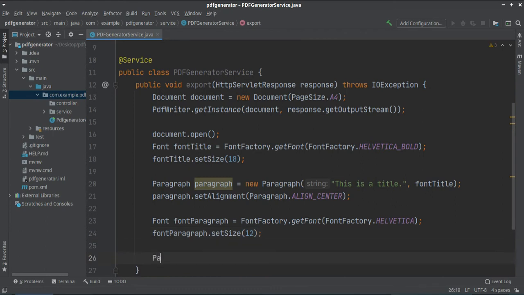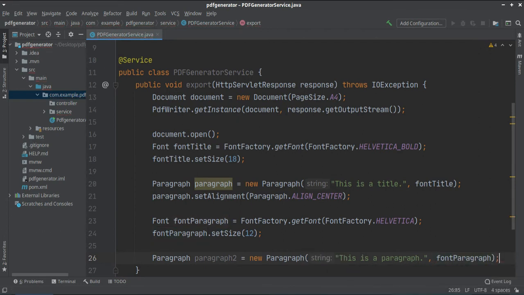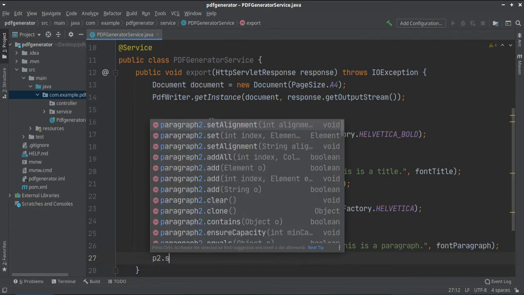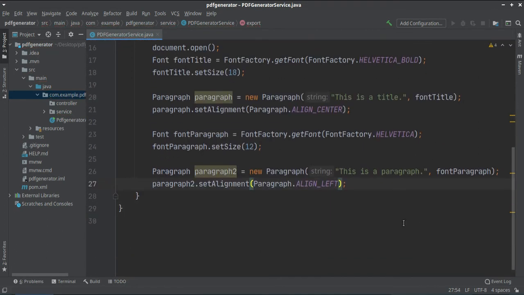Okay, and let's then create another paragraph. I'm going to call it paragraph2, let's say. And I'll call new Paragraph, and I'll say "This is a paragraph." So this is the text that's going to be displayed. And then we just specify the font that we want to use. And I want to use the second font that I just defined above. And I'm just going to set the alignment. Set alignment, and let's set it to Paragraph.ALIGN_LEFT. That's going to be right, I guess. So this is going to align our paragraph to the left, which is, I guess, pretty good.